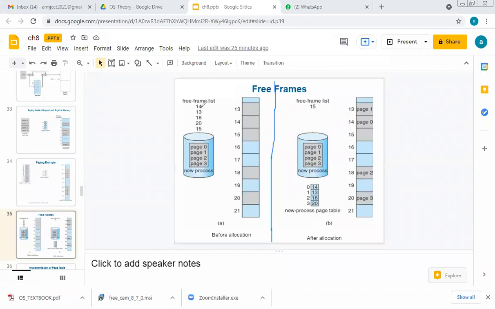Now what happens? How many free frames are there? 14th, 13th, 18th, 20, 15. So totally 5 frames are available, but we need only 4. We have only 4 pages. So that means the first 4 we are going to use.